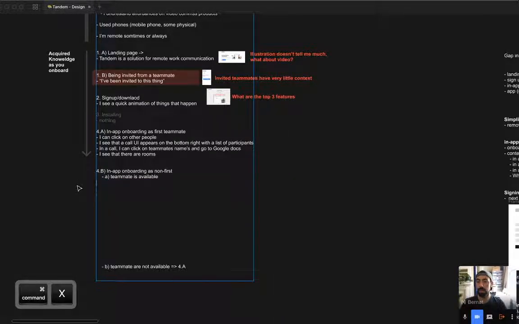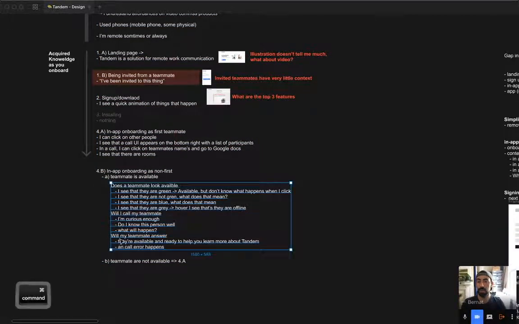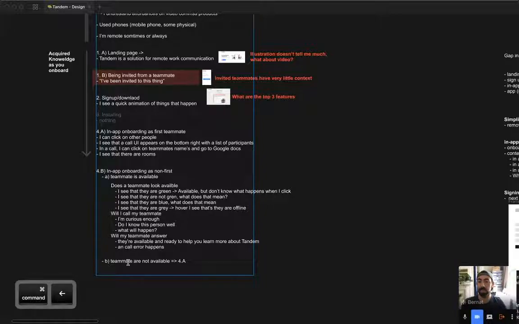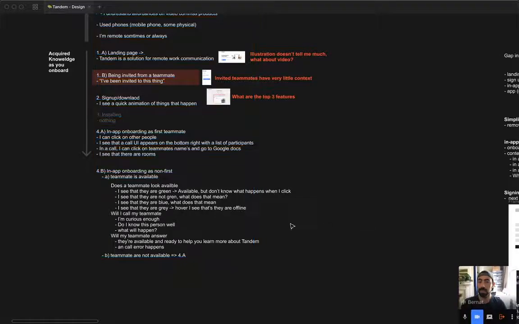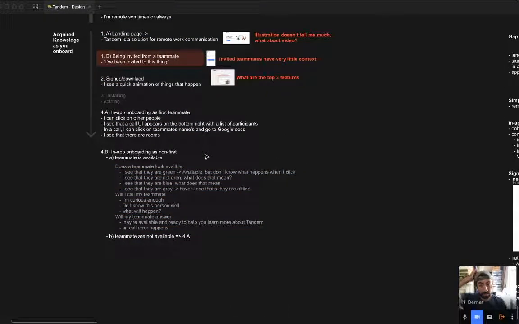One of the problems with Figma is that I cannot tab. It would be super helpful, right? Can I do that? No. It's so helpful. Okay.